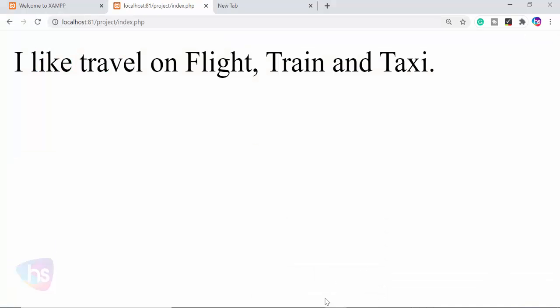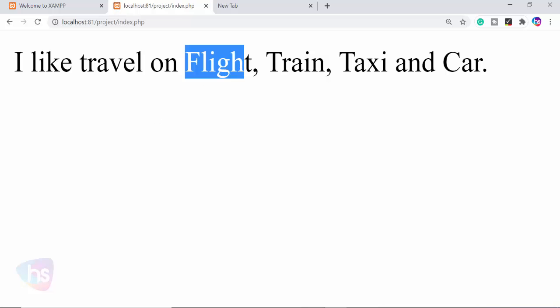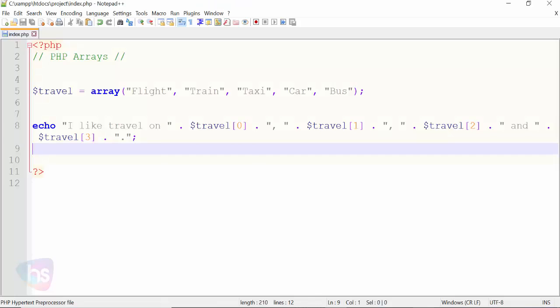Okay, now save this and reload. Wow! Flight, train, taxi, and car. See how the items are accessed, like reading the array things. It's pretty easy. I hope you understand how to handle and write arrays and their usage, how to read the arrays, and what purpose we use arrays for. Thank you for watching this session. Thank you.